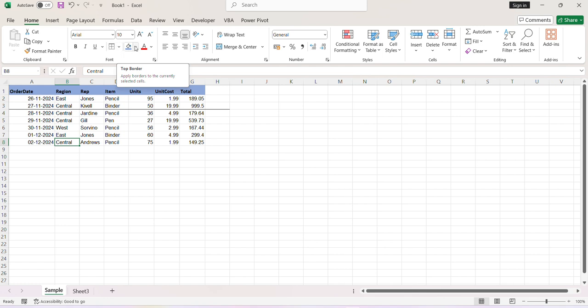So next thing I'm going to is the fill color. So here you see the font color. So there is a difference between these two. Don't confuse here.